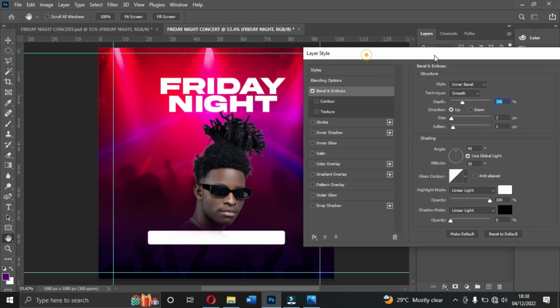Okay, now once you select the bevel, you come to FX and then click on this bevel. Make sure the style is inner bevel. Make sure it is smooth. Make sure you set this one to 305 or 306, something like that. Make sure the direction is up, the size is 2, the soft is 0. Okay, yes, and then come down here.